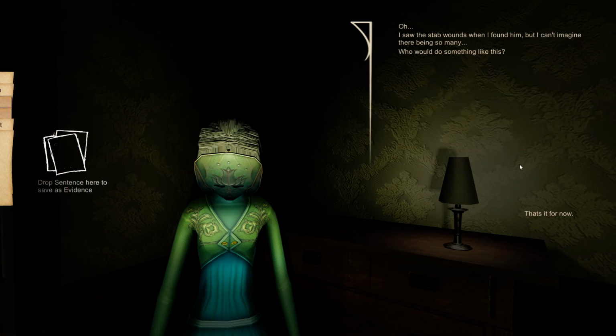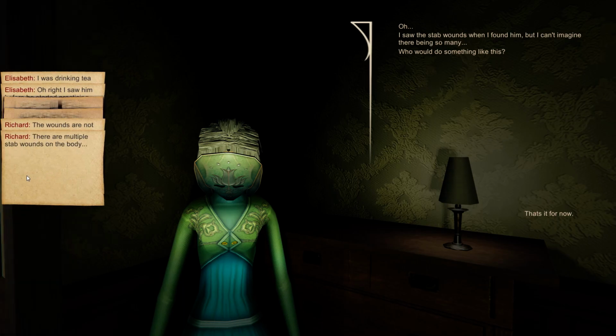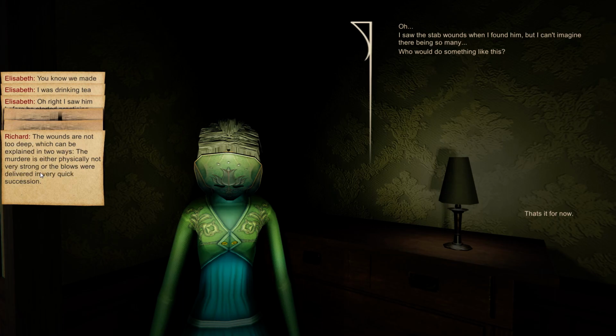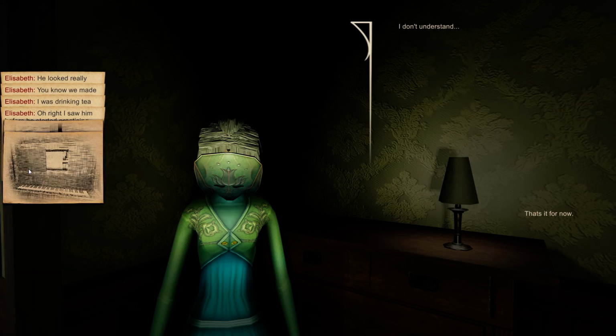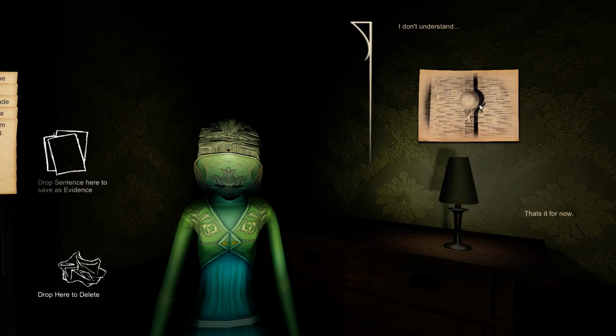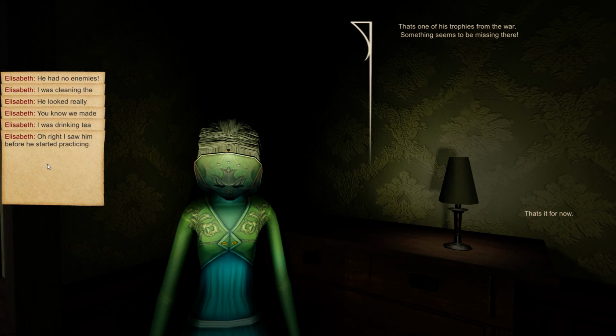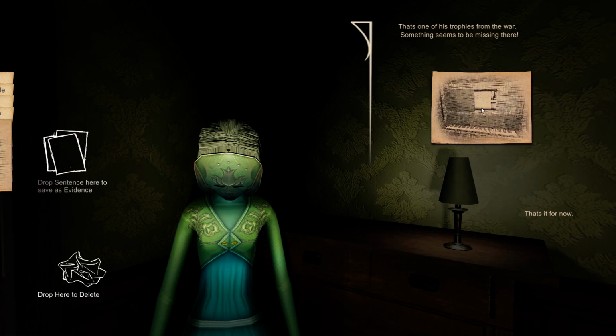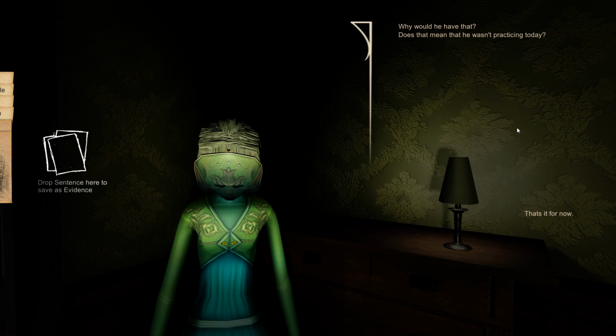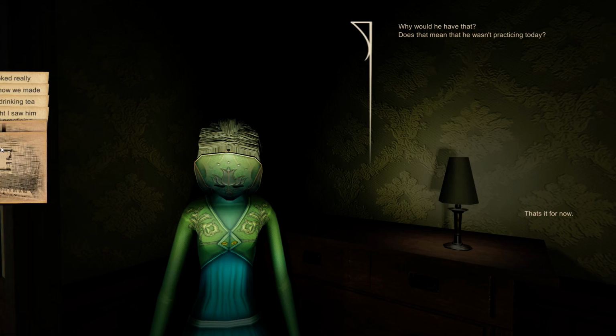Trace wounds? No. Multiple stab wounds? Oh, I saw the stab wounds when I found him, but I can't imagine there being so many. Who would do something like this? Okay. Let's show her this. That's one of his trophies from the war. Something seems to be missing there. What about the piano? Why would he have that? Does that mean that he wasn't practicing today?